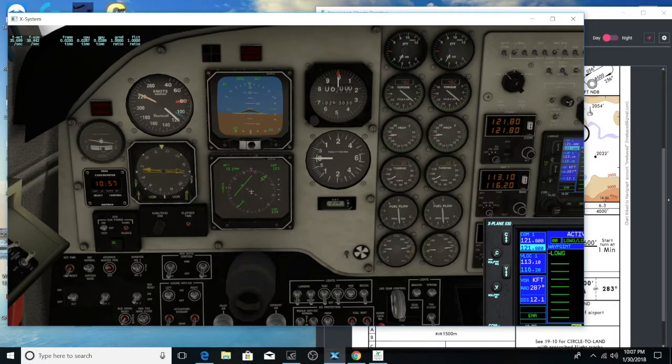Here we go. It's getting very close to 103. I'm doing a rate 1 turn. Rate 1 turn is 2 minutes for 360, 1 minute for 180. So keep an eye on that because of your speed.